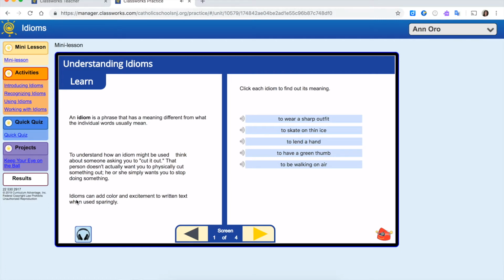An idiom is a phrase that has a meaning different from what the individual words usually mean. If the next words aren't spoken, just click on them to hear them. To understand how an idiom might be used, think about someone asking you to cut it out. That person doesn't actually want you to physically cut something out. He or she simply wants you to stop doing something. Idioms can add color and excitement to written text when used sparingly.